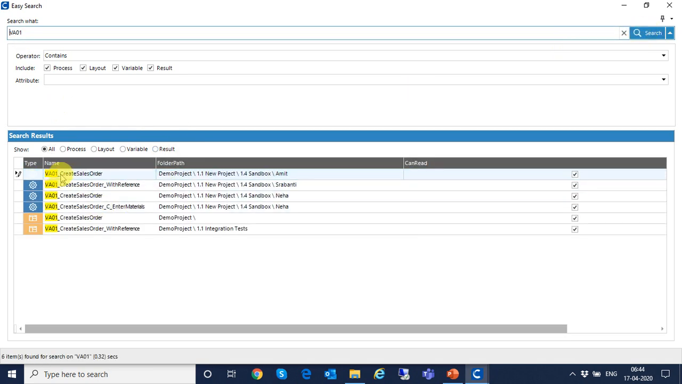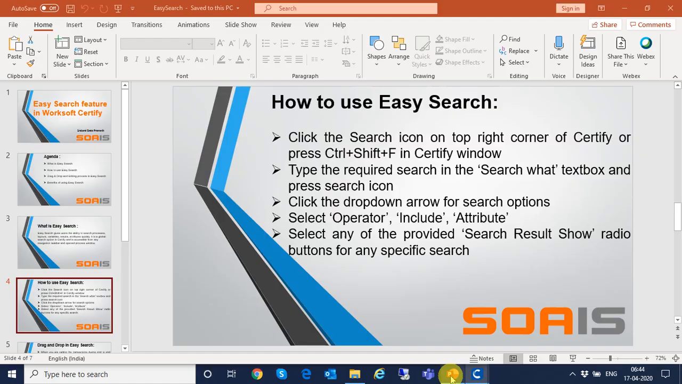So here, all the processes which are having VA01 are displayed. Also, all the layouts which are having VA01 are displayed here. If you notice here, along with the processes, the folder path of the processes are also visible. Also, for the layouts, the folder paths are visible. So here you noticed how easily and quickly I could search my required search using this Easy Search feature in a very short time. Now let's go to the slide again.